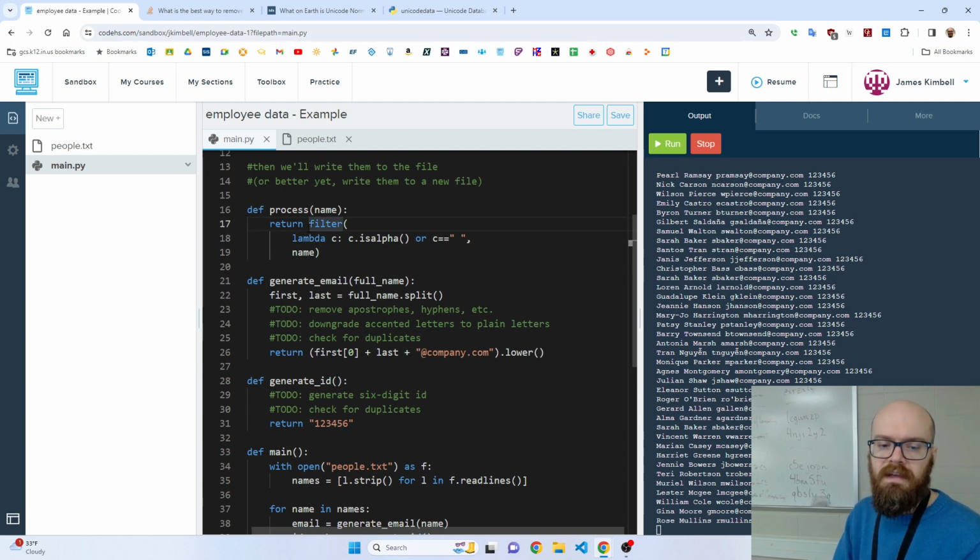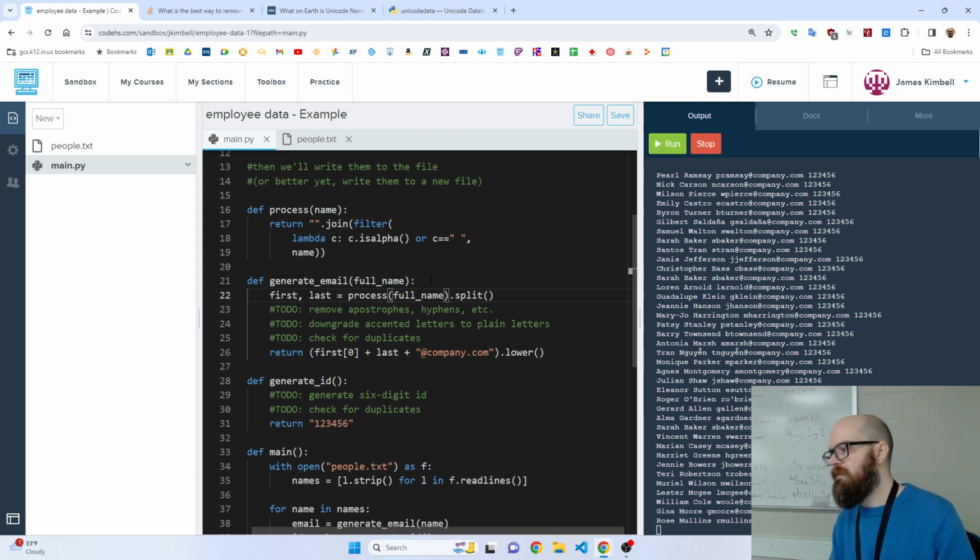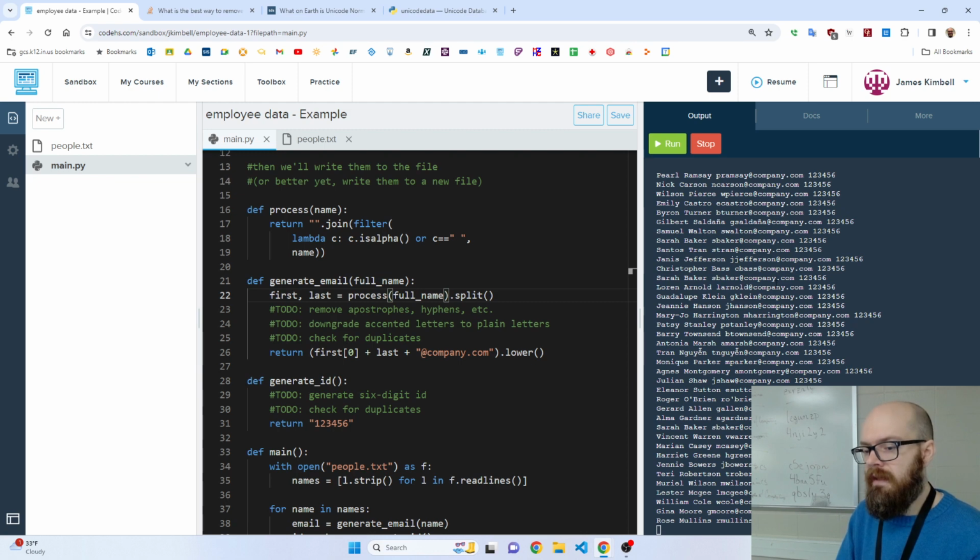And the filter doesn't give you a string, so we're going to join that thing. Okay, so let's try that. Let's go process the full name, maybe before we split, maybe after we split, I don't know. And if I run it, I'll notice right away this O'Brien near the end, so we'll see if he's any different.